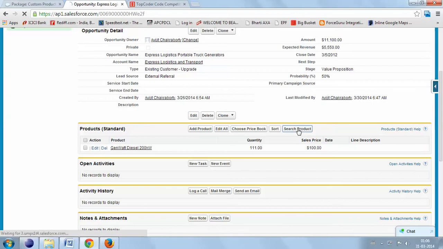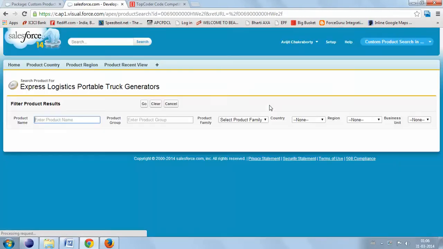As soon as you click on this Search Product, you will jump to the initial page. This country, region, and business unit is coming from the user object, the current user logged in. As of now, I don't have anything, that's why nothing is coming.